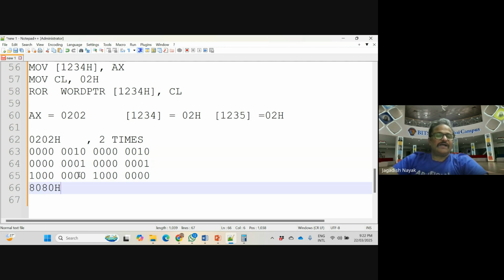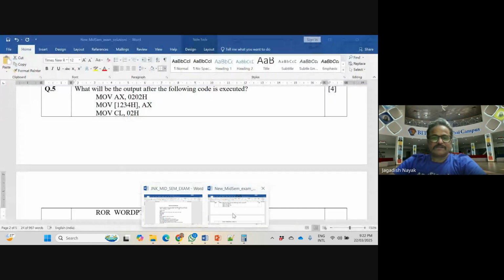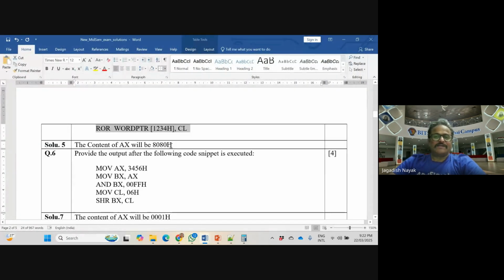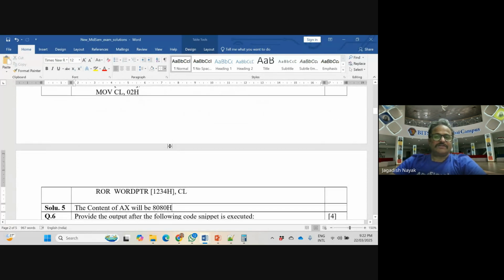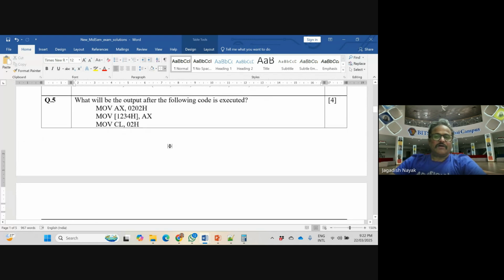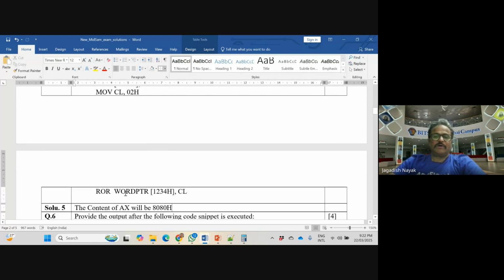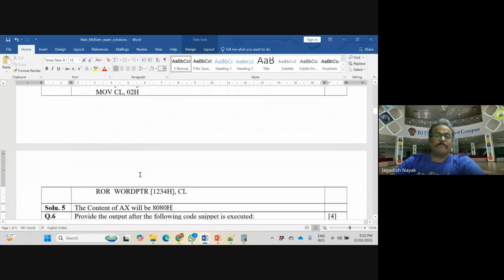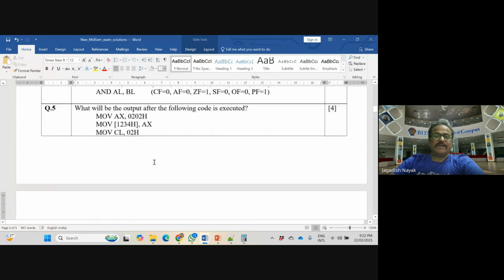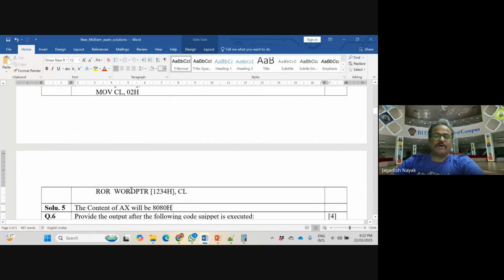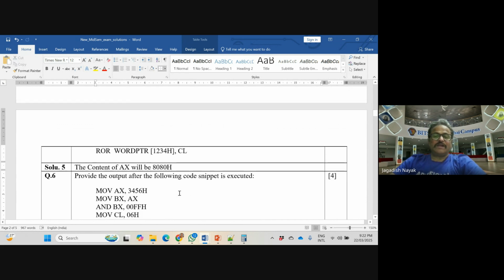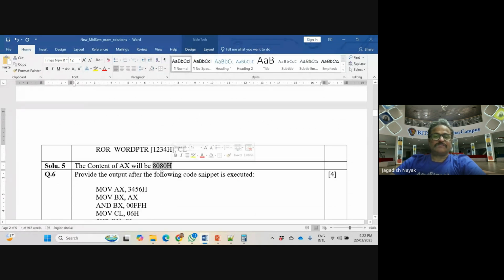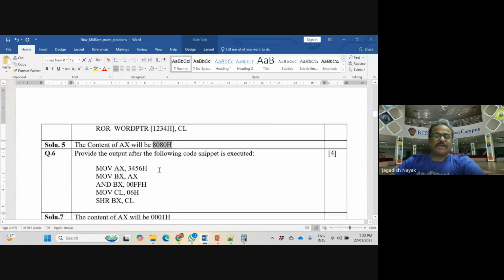So what is the answer? Let us check whether our answer is correct or not. Here you are having rotate word pointer 1234H. It is not the content of the AX register, but the content of the memory. Content of the memory. Because here ROR you said 1234H. You are trying to rotate the data from the memory. That means the memory data will be 8080H. That's all. So have you understood this now?